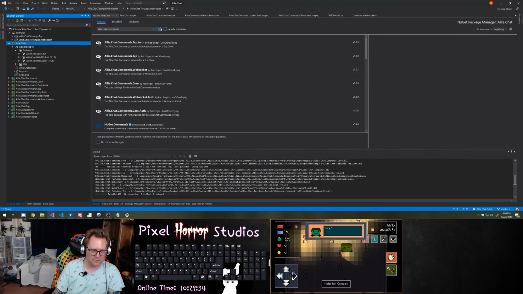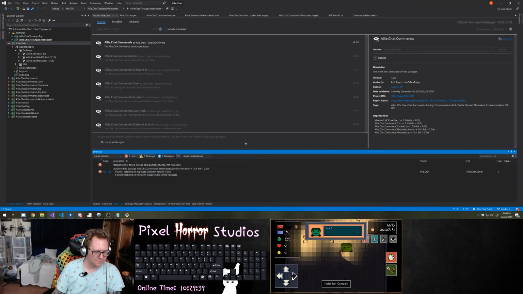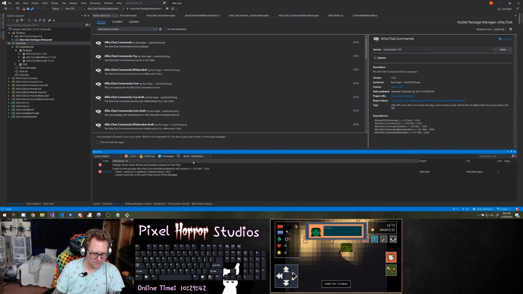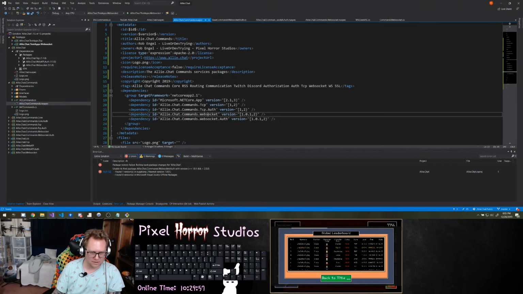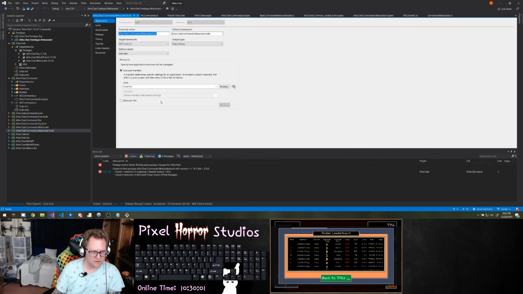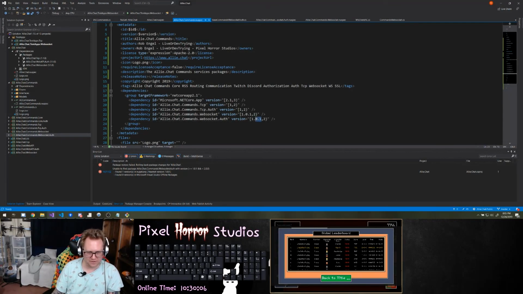There it is. Can upload it. And it says it can't find, and this is why it's good to add this. It says it can't find my WebSocket auth. So if I look back here at my Nuget spec, it's because WebSocket auth was at 1.0.0. So it'll catch you if you do like what I just did.